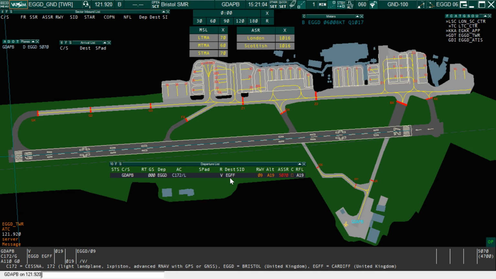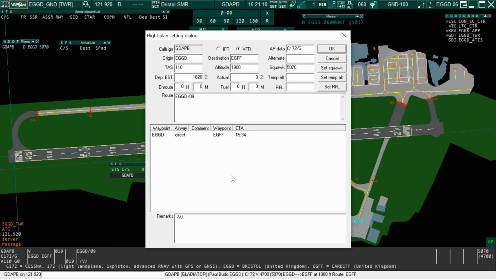So we can look at a full flight plan by clicking on the destination of an aircraft. This one's quite simple. He's going direct to Cardiff, and he's planning no particular takeoff time planned.